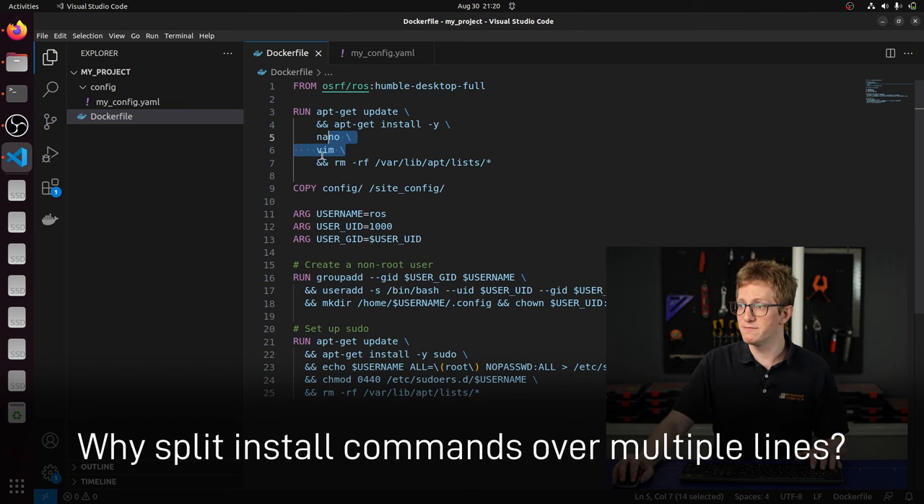Now, we could, of course, put every single individual program we want to install on its own run command, but that would be annoying as we have to update the package list every single time.